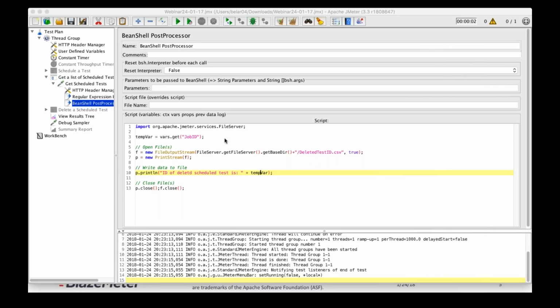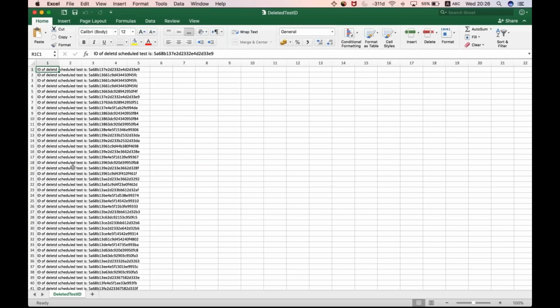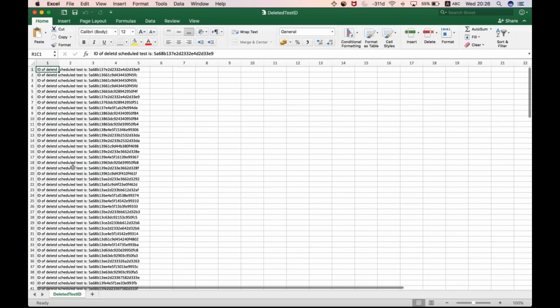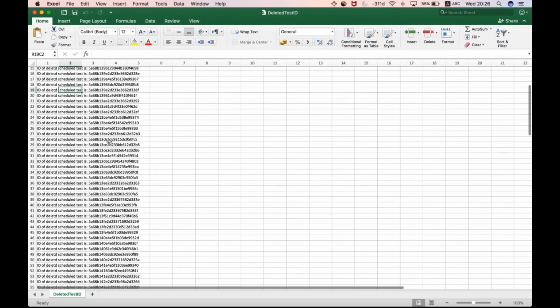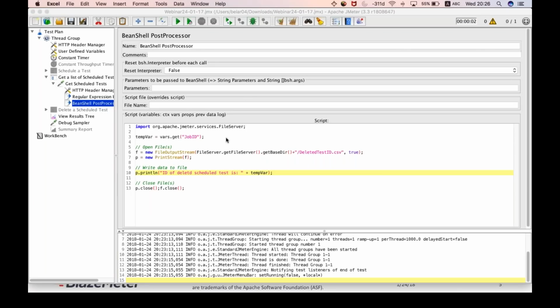If I open this file, you see it wrote down a lot, because before that I was running more. It shows you ID of deleted schedule ID and the ID, and this way, when the test is finished, you can get all the information also in a CSV file or text file or log file, whatever you need.